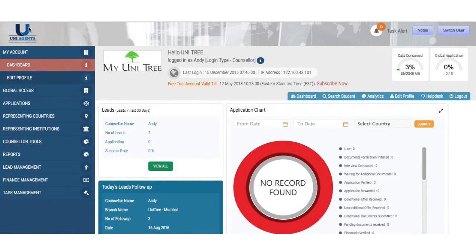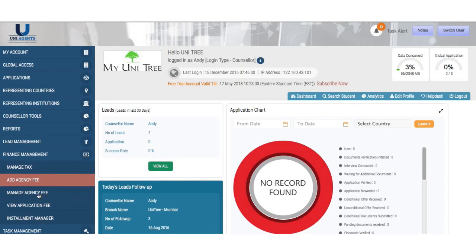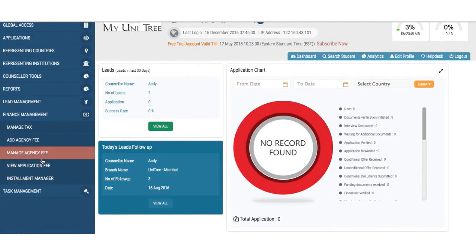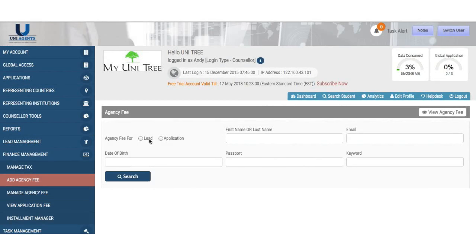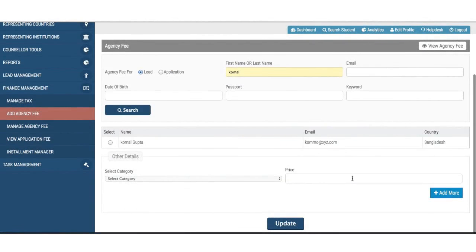Great. So the next one on the list is finance management for me, and it's quite easy. As a counselor, I can add an agency fee for a student who wants to pay. So what I need to do is look for students. For example, it's an IELTS coaching preparation or another English language test preparation. Then the student is not yet an application, but a lead. So I'll go on lead, select the name, Omar, and search this person. I can search them using their email, date of birth, passport, keyword. But again, I can distinguish between an agency fee for a lead or an application.